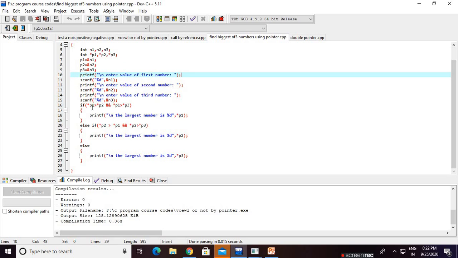What is the N1 value? For example, take the value of N1 as 6. So N1 has a memory address. What is the value of P1? That memory address. P1 is pointing to the memory address of N1. If you use *P1, that means you go to the memory address and find the value, which is the same as the N1 value. So that's why, instead of writing N1, we use *P1. Same for P2 and P3 also.